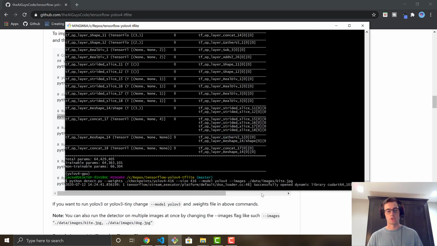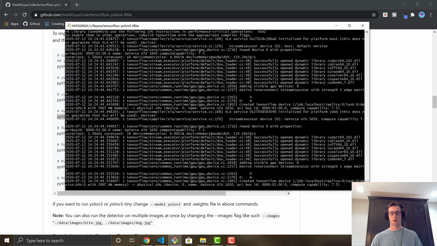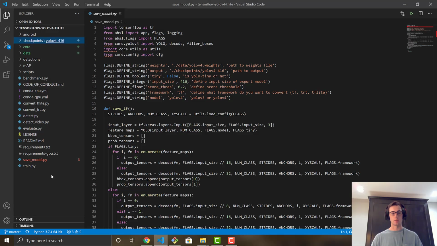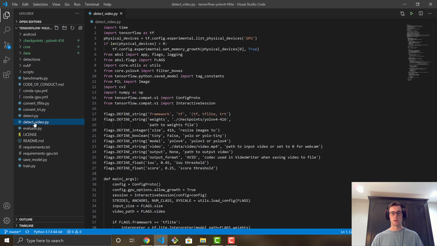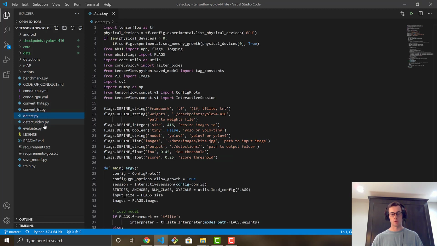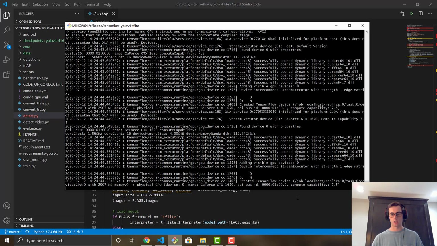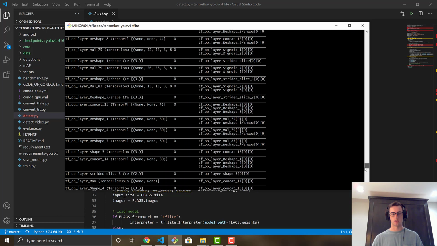So there's two different ways you can run. You can run detect.py in the code, which runs on images, and you can also run on video using the detect_video.py file. So it works for both. And detect video also works for webcam, which I'll show you. But let's go back and actually check out the flags for this command, detect.py.